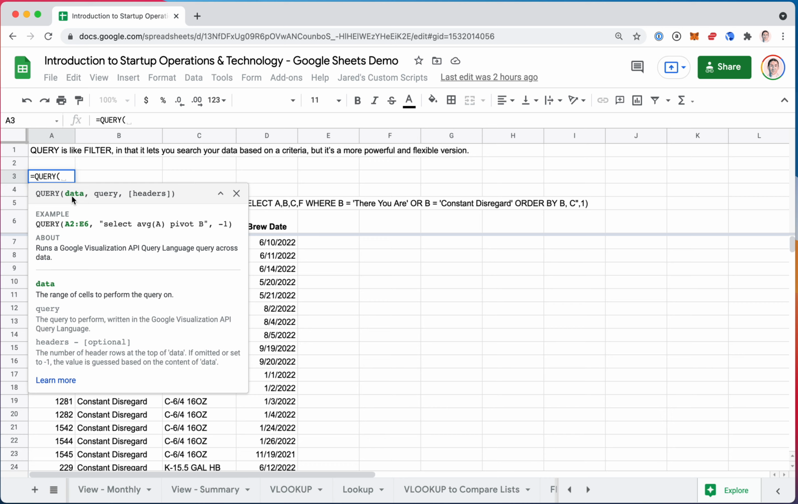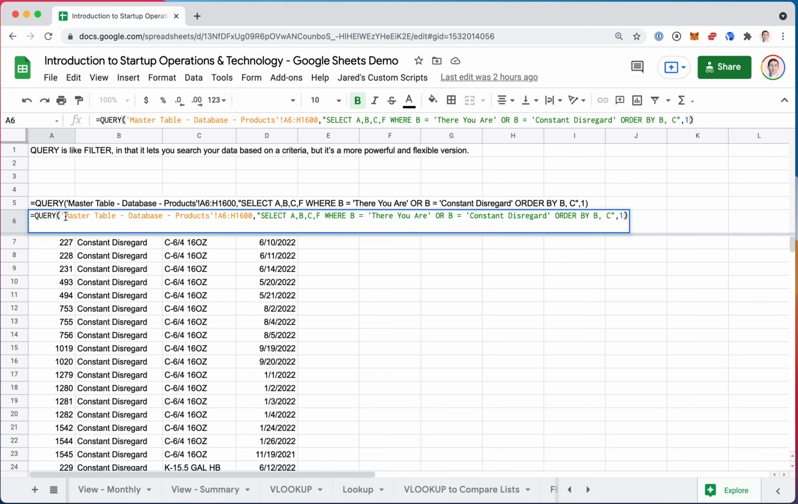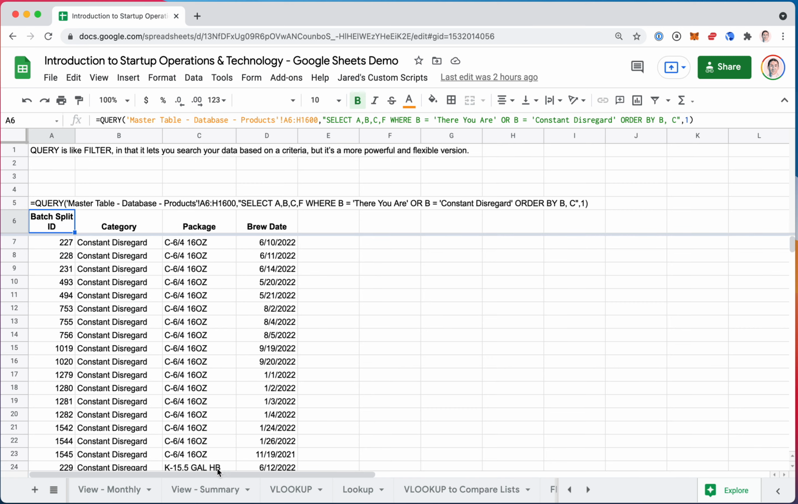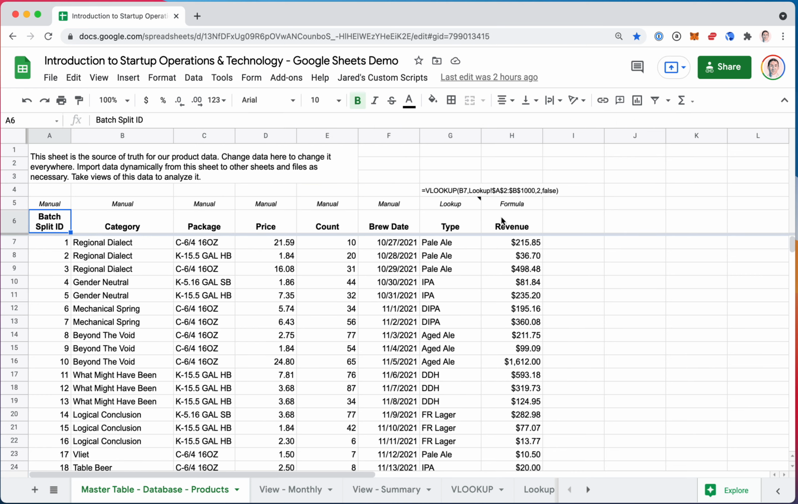So here, let's look at this one. So for this one, this is the function we're running. So we're searching this data, the master table sheet, that range, A6 to H1600. So that's all over there. There's the same sheet that we usually use for all the data. So A6 to H. So it's searching the first row, including the header, and then all the data.